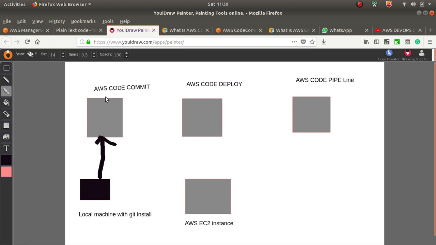The main advantage of AWS code commit is that it's scalable. So the developer creates a repository in code commit and pushes the code to AWS code commit from the local machine using Git. And then next is AWS code deploy.